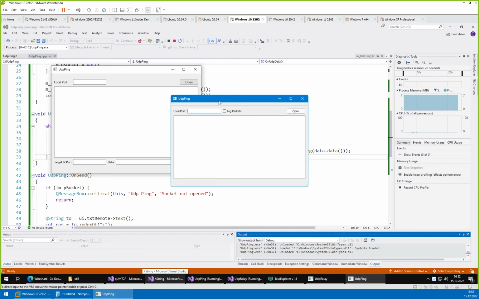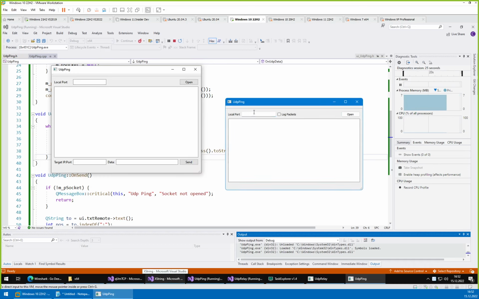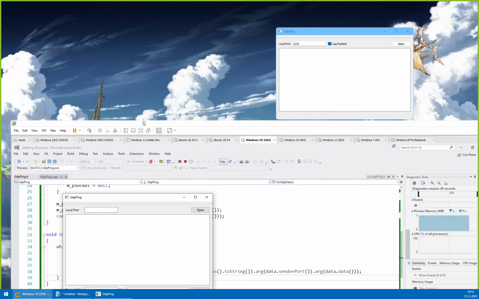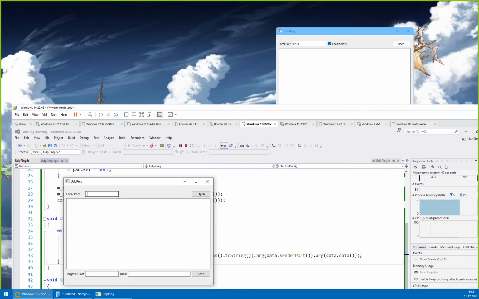It's already opened here. So in the first thing that should read relay, not ping. You just enter a port on which you want it to listen. So let's say 1234. Then you can select to log package and you press open. And then you probably will get a prompt from your firewall whether you want to allow it or not. And then in the other window, local port, it must be different. So let's see, for example, 1235. You open this, and then you can communicate to it with 127.0.0.1, 1234.